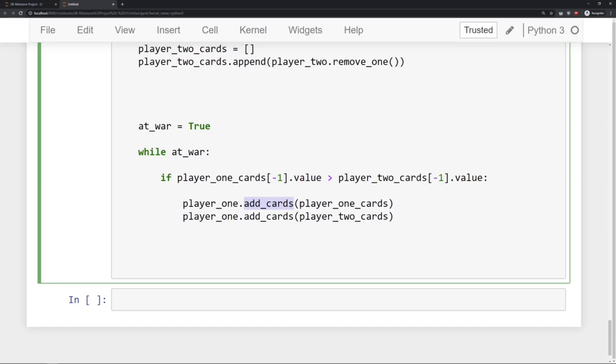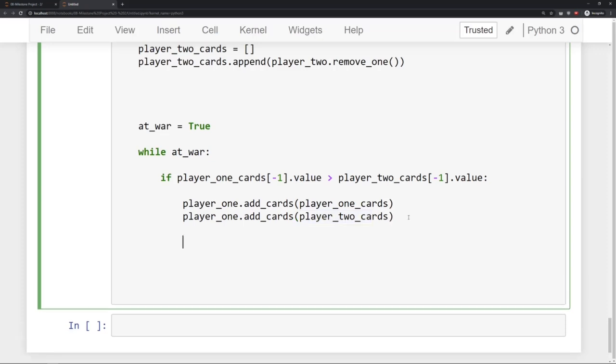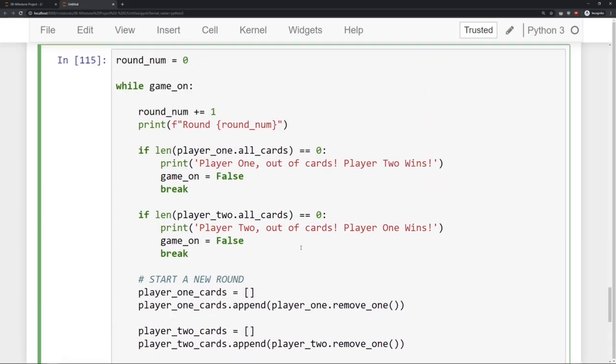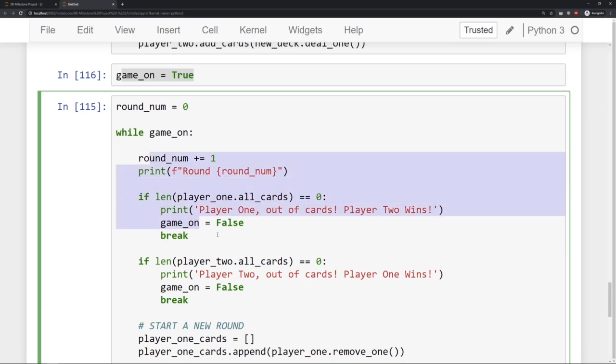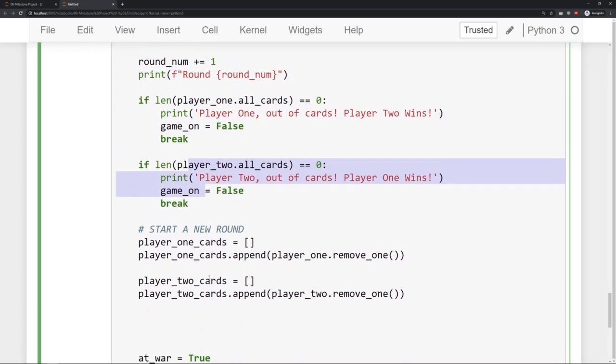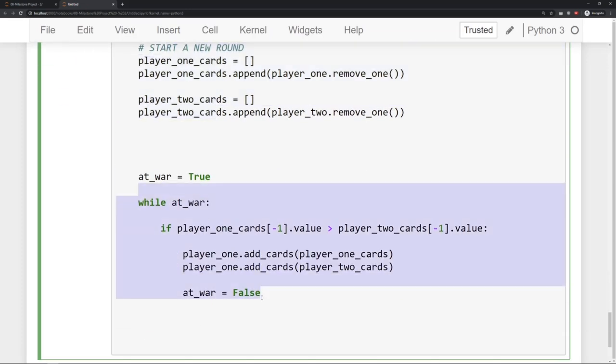So what's nice about this is I can now say player cards is just a single card object or a list of card objects. So player 1 gets all their cards back, and they're also adding the addition of player 2 cards. And now we're no longer at war, so we will say at war is equal to false, which breaks us out of this comparison loop for at war. We come back up here, and then we'll continue by checking, hey, is someone lost yet? If not, start the next round, and then we continue here.